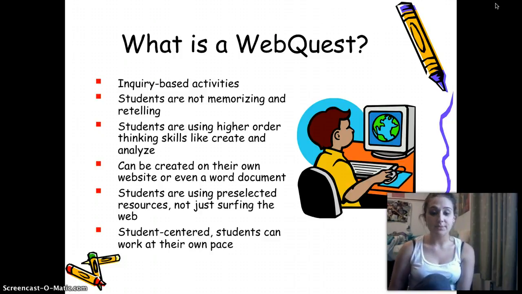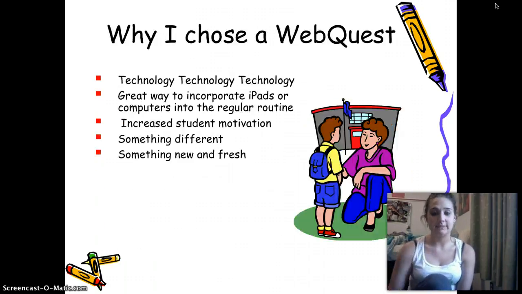It's very student-centered. They can work at their own pace. They get on the computer, they know what they have to do, and they can work towards their assessment.